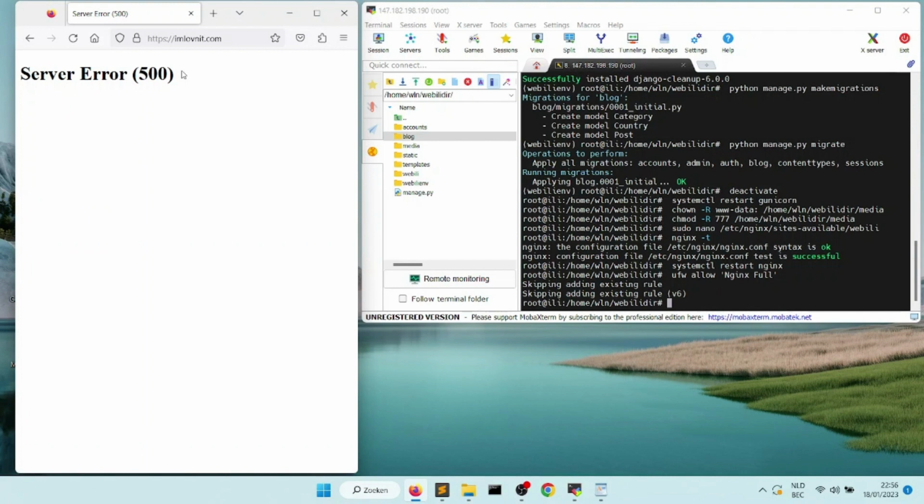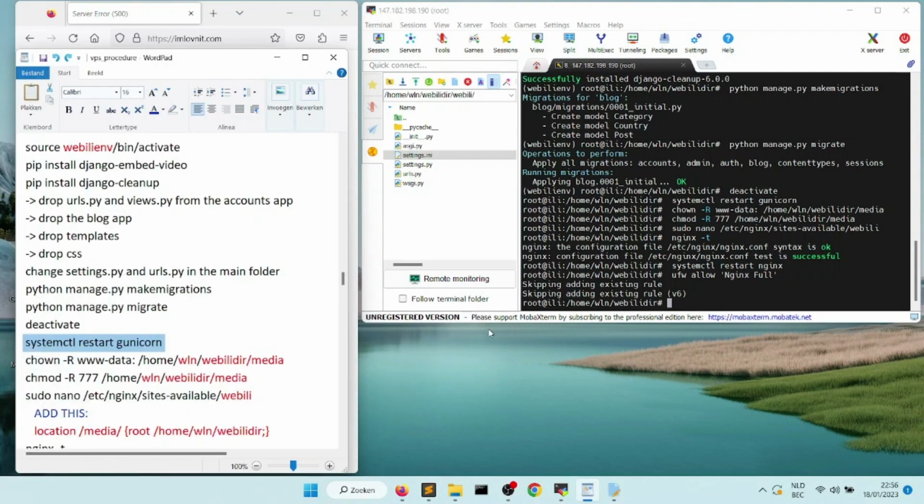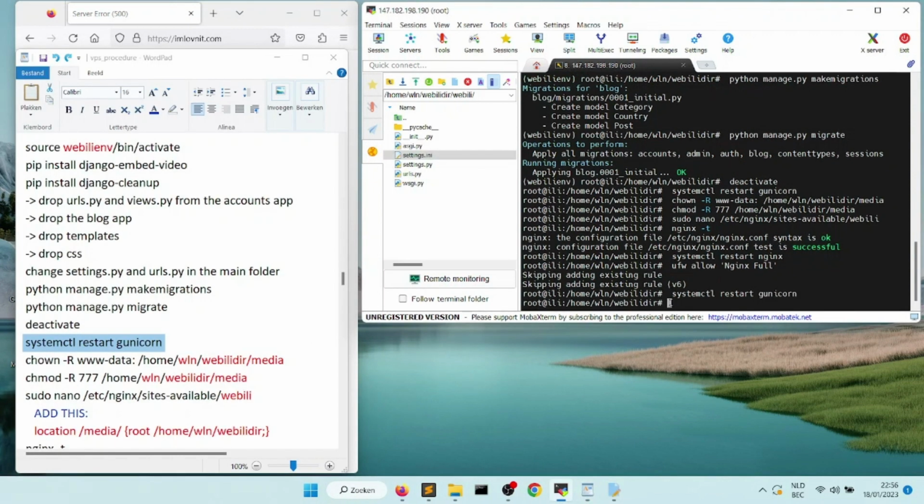Somewhere we made a mistake. As we have the debug set to false, we don't see the problem. We're going to set debug as true off-screen in the settings.py file, and restarting Gunicorn as we made a change in Django. Restarting the browser.